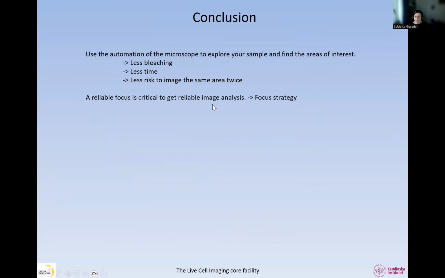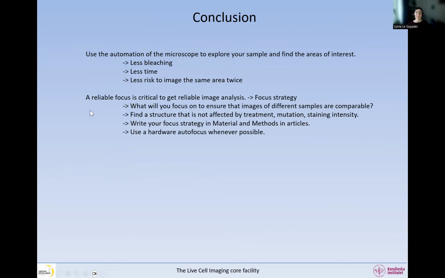So you need a focus strategy, which is in two parts. Number one, how are you going to focus to start with, so that next time, the next day, when you focus on the next sample, you actually focus at the same type of place. And number two, how are you going to keep the focus while you're imaging? So what will you focus on to ensure that images of different samples are comparable?